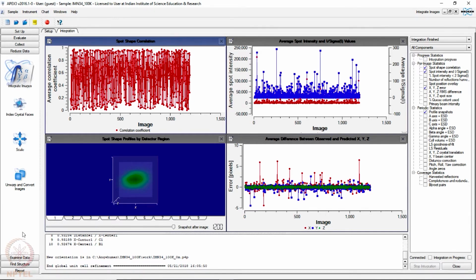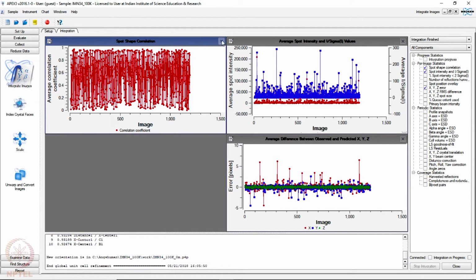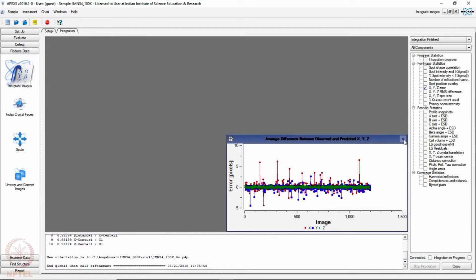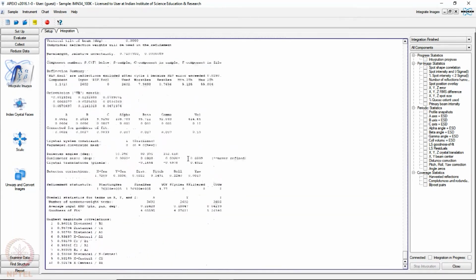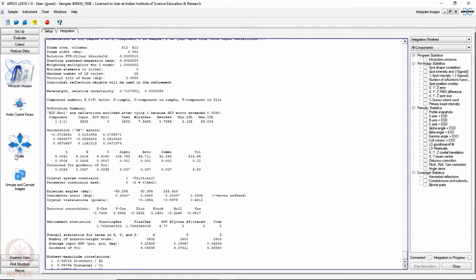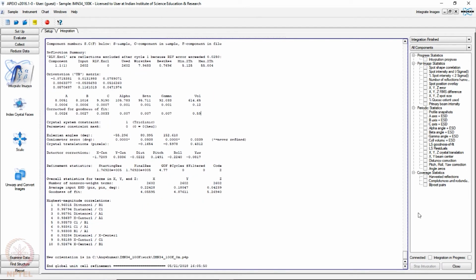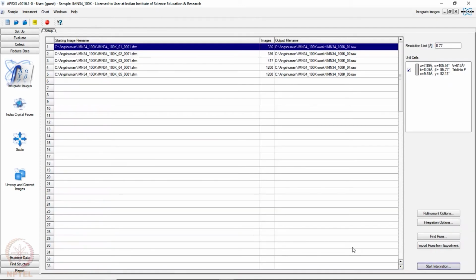See, now we have reached the end of this data reduction program, and it says end of global refinement. So now we can close these 4 statistics windows and see what it has given at the end. It is giving A, B, C, alpha, beta, gamma as usual, triclinic, 614 volume and the corresponding ESDs, which are the corrected standard deviations. And from here we can go forward and do the scaling.